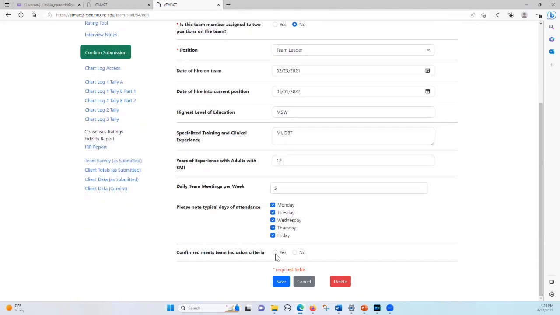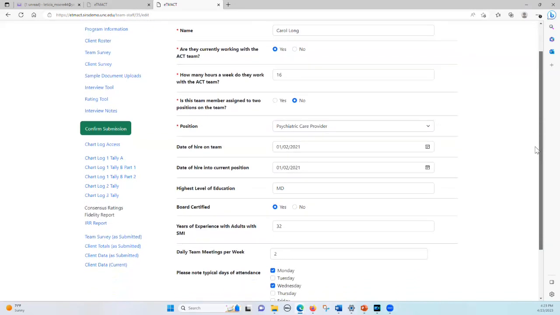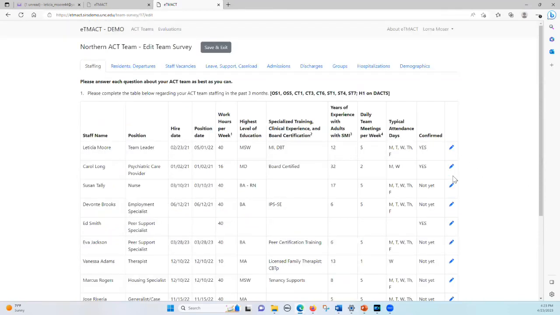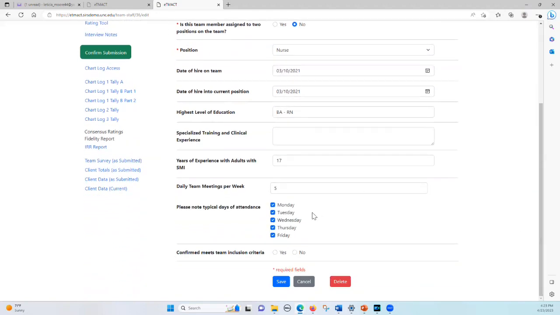Confirm meets team inclusion criteria. Yes, hit save. Move on to the next person. You're just opening these forms, reviewing. We have 2 daily team meetings. It's the doctor. There's only one doctor. Yes, save. Move on to the nurse, Susan. Susan's full-time, and going to all the daily team meetings. Yes, save.